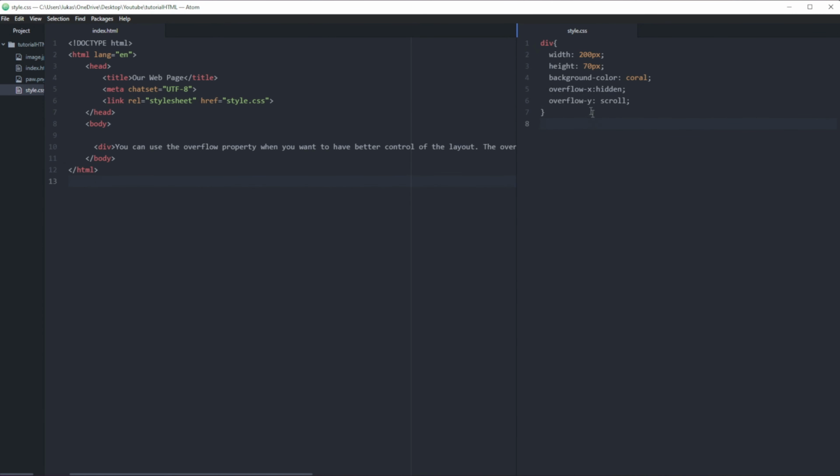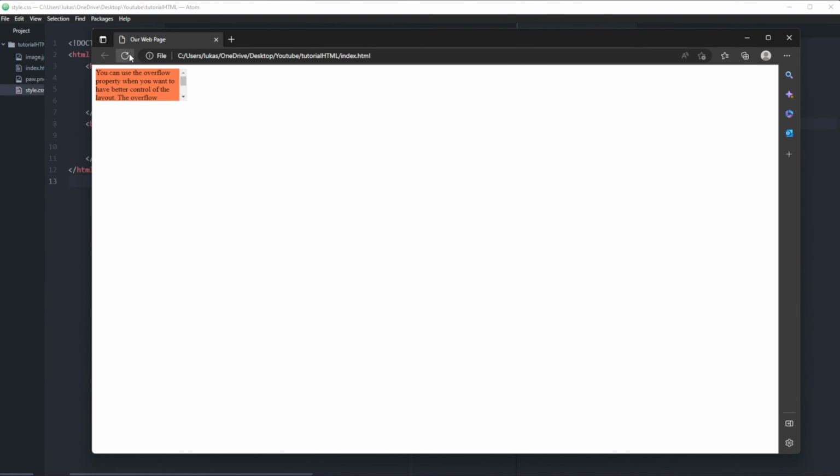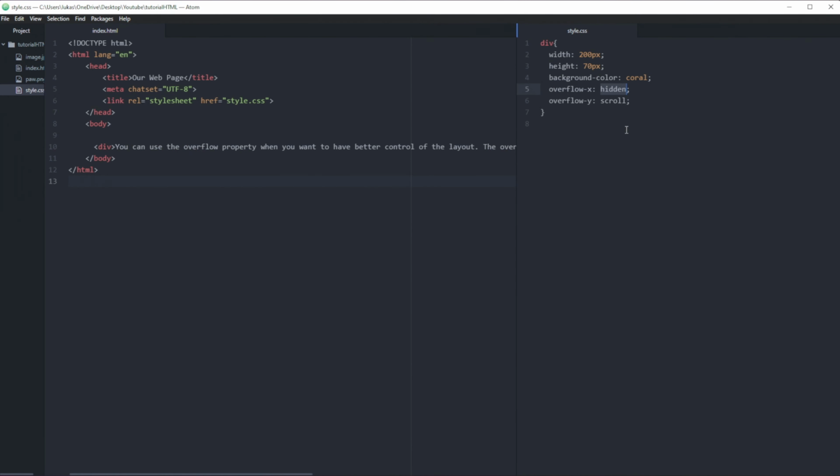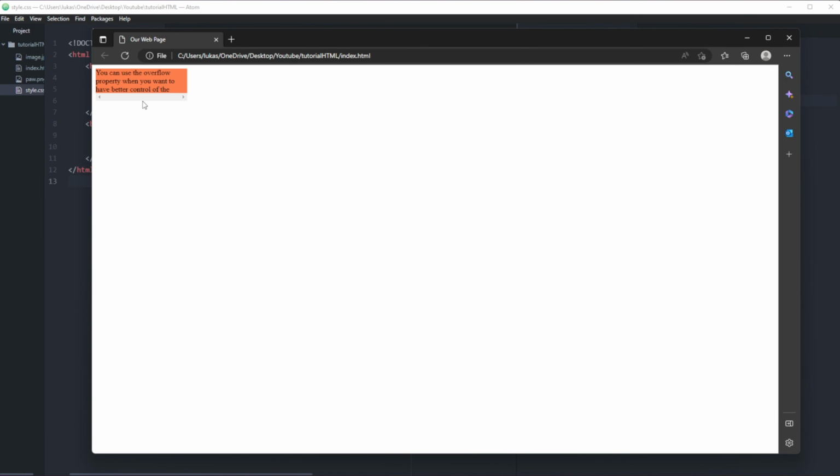Now if we go back, just to make sure everything looks good, you can see it's the exact same. Basically what we did is we hid the X-axis scroll bar and we set the Y-axis as a scroll bar. Then we can change this around, so we can do scroll and then do this as hidden. If we go back, you can see now we have it the other way around. We have the scroll bar at the bottom, we don't have it at the side.